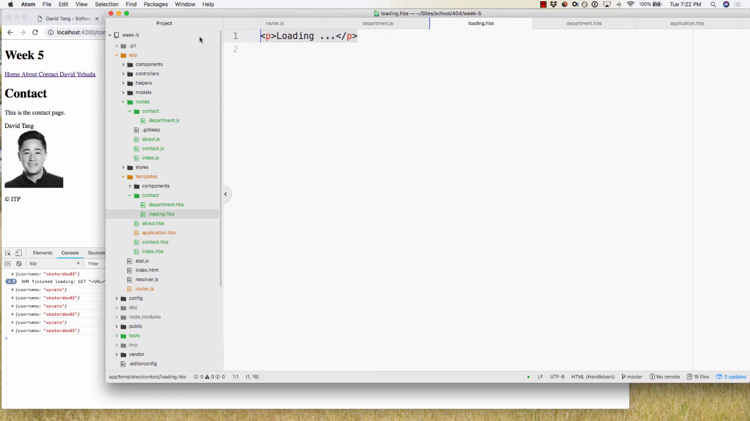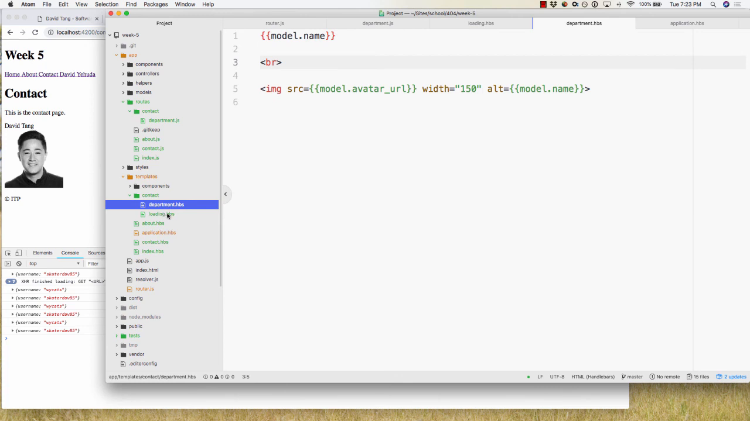And this loading template you can actually put for all routes too. So if you want to do it when you're switching between contact and about, you can create a loading template in the root folder. Just put it next to the route that is asynchronous. In this case, the department route is asynchronous, so we'll put the loading template right next to it.